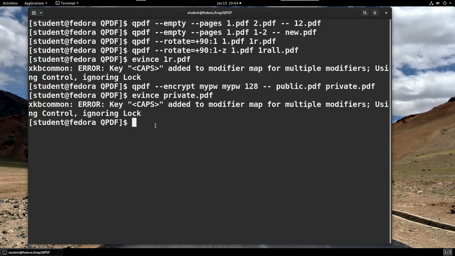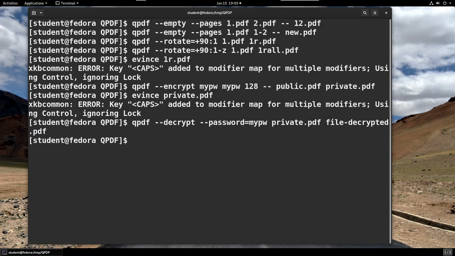And then if I want to decrypt it and make a copy which is no longer encrypted, I can do QPDF --decrypt --password=mypw private.pdf, and then the output will be file decrypted.pdf, and I can look at that without having to supply a password.